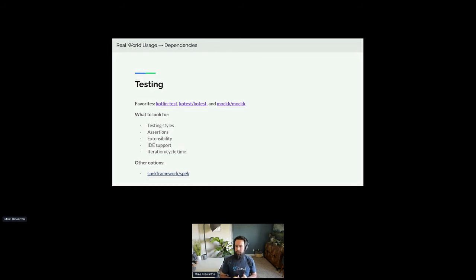And then MockK. Mocking is just one of those things that's necessary at various times throughout your testing, and MockK works great for Kotlin. So I think some of the things to consider when you're looking at different testing libraries are the testing styles. As I mentioned, there's a wide array of those. People just have their preferences. Find one that supports the style that you like to do.